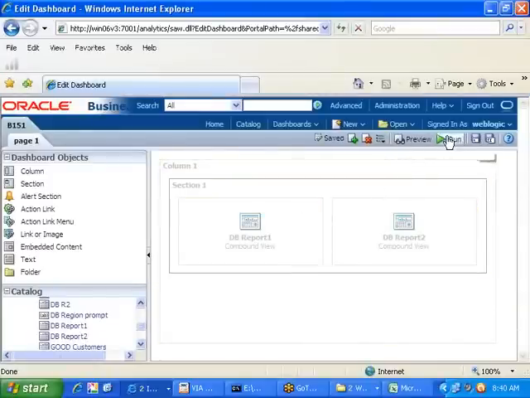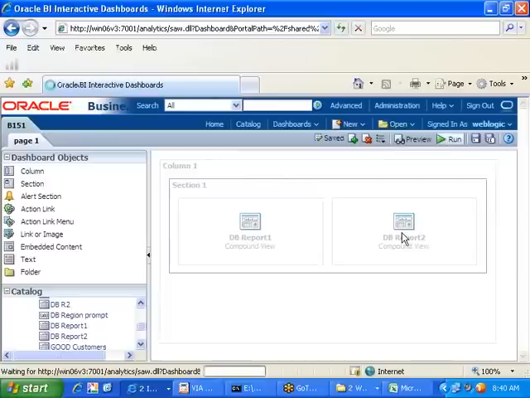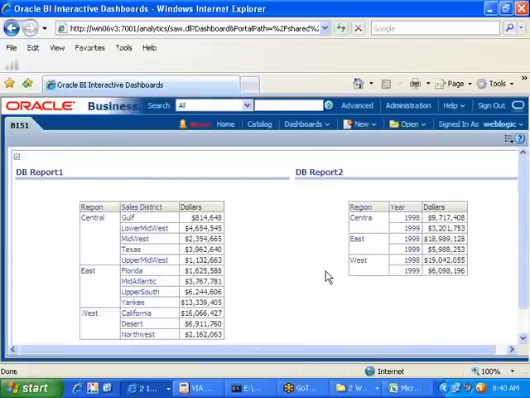What is my requirement? I am saving this one and running this one. Here I am expecting one prompt. In the prompt I will have all the values corresponding to region. Let us say central, east, west. If I select central, immediately this report and this report should be reflected with the central data. If I select east, then these two will be reflected with the east data.